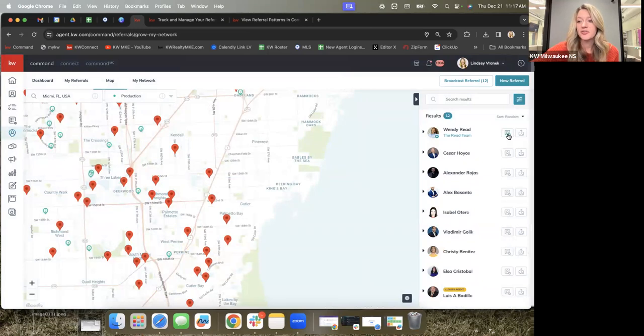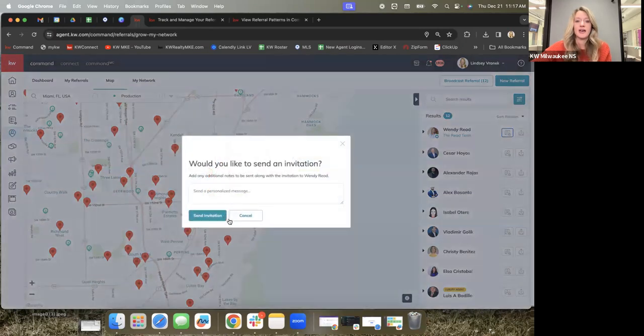Even if you're not doing a broadcast referral, let's just say, back to this screen here, you've got these couple of different icons. I can either click on add, that little plus, to add somebody to my referral network. And that's just a matter of sending a personalized message, describing myself, maybe your experience, how many years in real estate, just a really quick, hey, my name is Lindsey Vranek. I'm in the Milwaukee market. Would love to connect and be a referral partner for Milwaukee for you. And then you can send that invite.